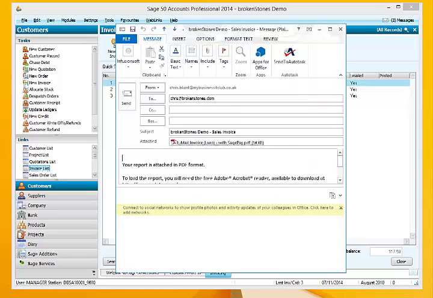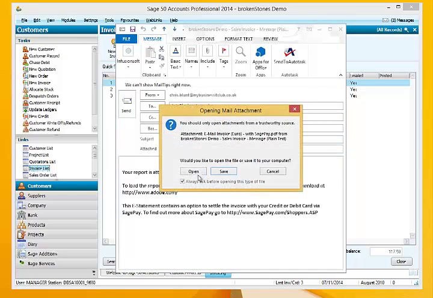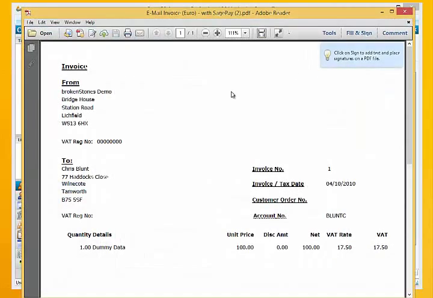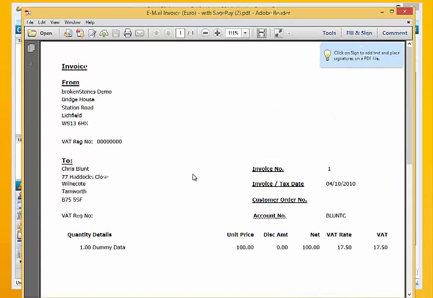I'm just going to double click it, and I'm going to bring it up here, and you can see that it's written this email, it's put the to address in, and it's attached the invoice as a PDF. We're going to open that up, and have a little look at that, and you see we're using the fairly naff standard Sage invoice. Our details, customer details, lovely dummy data that we've sold them.